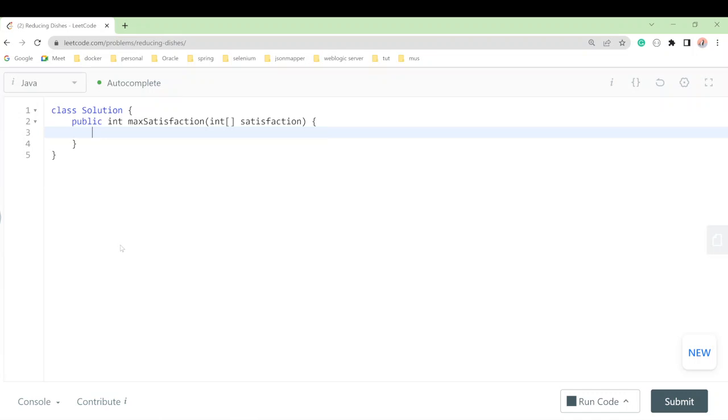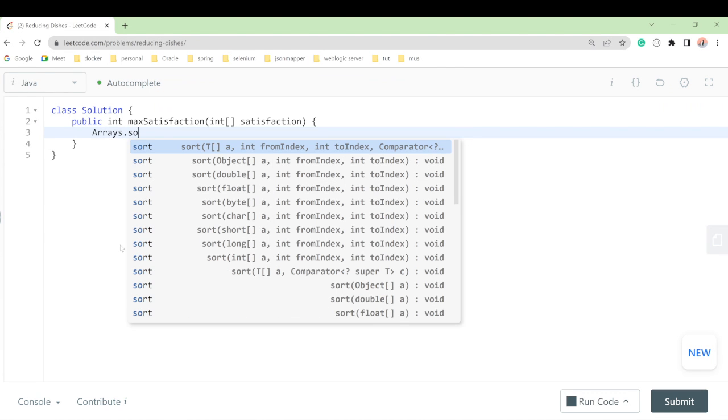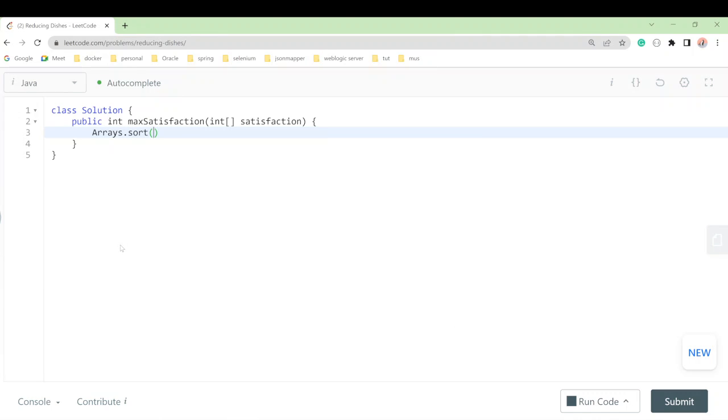We should sort this value, right? The satisfaction can be sorted, because if you sort this, then it's better. So first of all, we'll do Arrays.sort, which is a function. It will take the array and do the sorting. Now our satisfaction array is sorted.